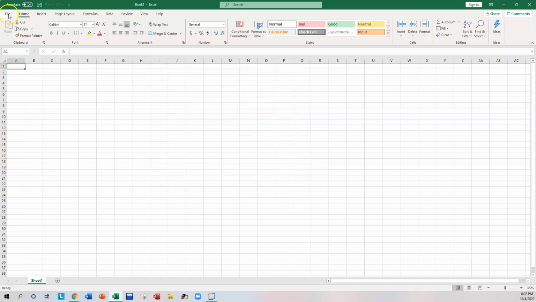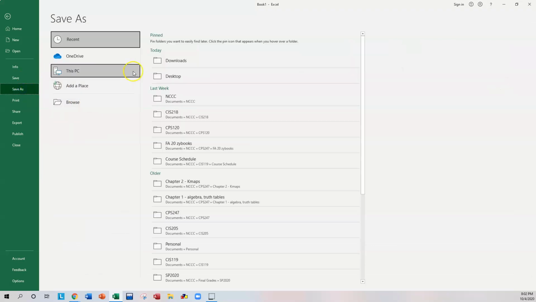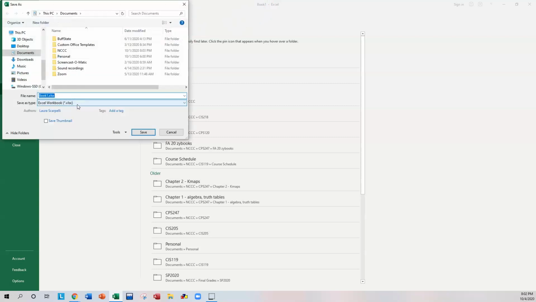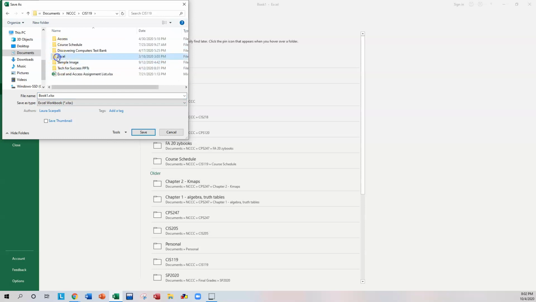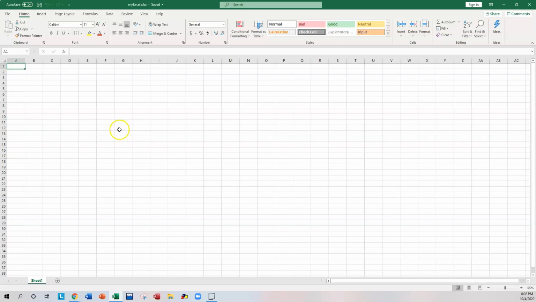Another thing I wanted to point out is click on the File tab. This is called the Backstage view. So this is where you can create a new file, you can open a file, you can do a save as. So as I said, the default name for my file is Book 1. So I'm going to click on Save As, click on Browse. And I'm going to find the location of where I want to save my file. So I'm going to go right into my Excel folder. And for this example, I'll just call it My Excel. And then click Save.